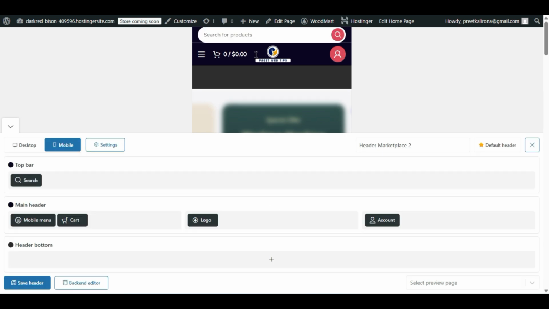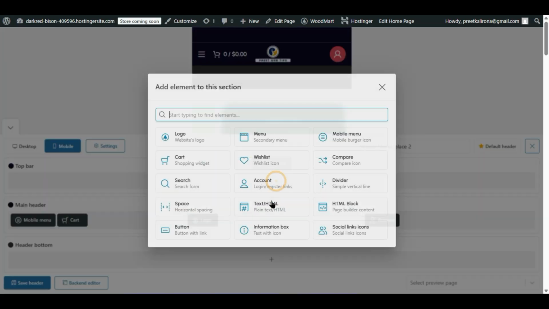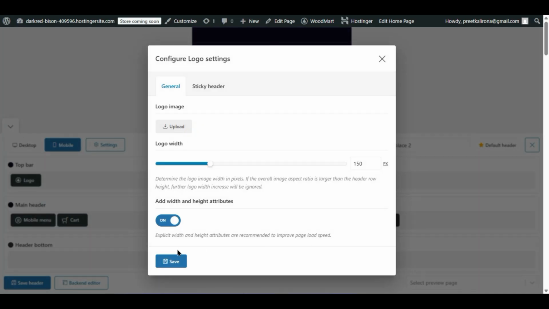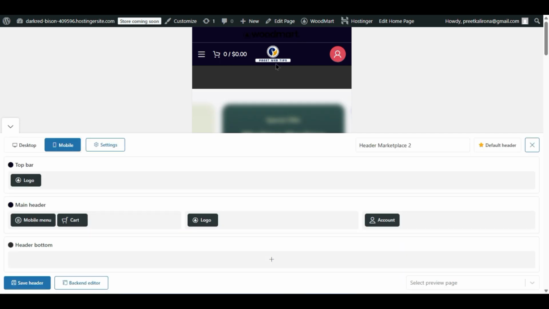Now our top bar will be displayed in the mobile. Not only the search box, you also can add something else to the top row. Let me delete it here. For example, I want to add my logo here in the top bar and the rest of the items in the middle. Let me drag my logo here. Now my logo is in the upper row, and then I have some items.